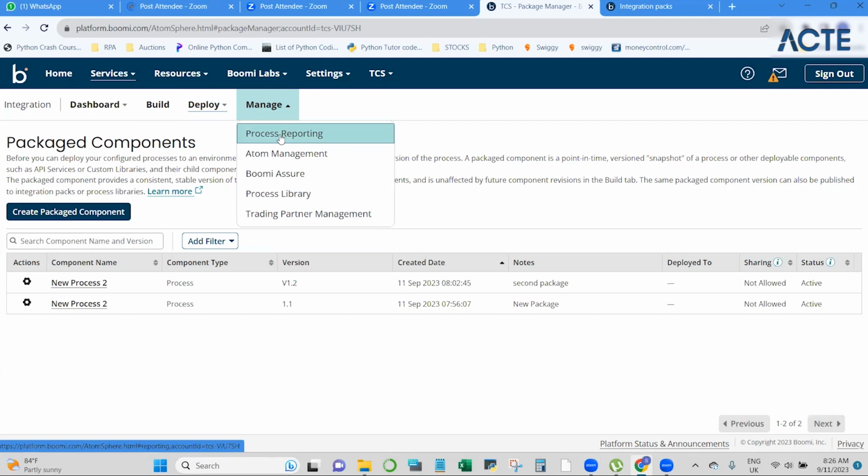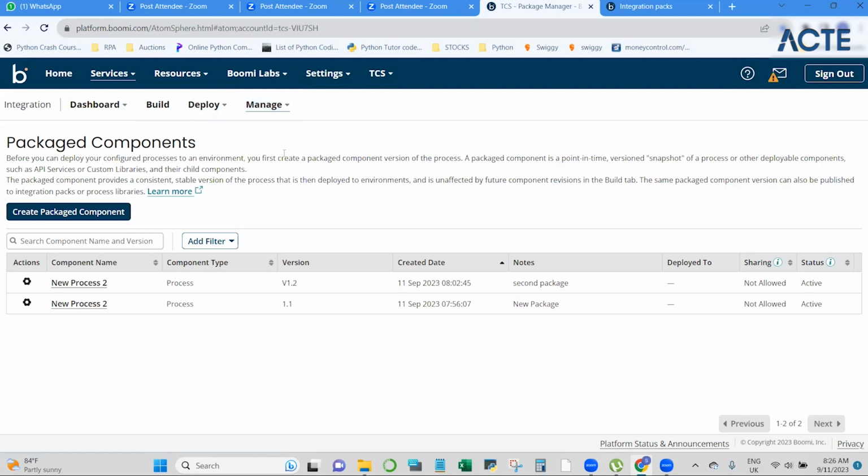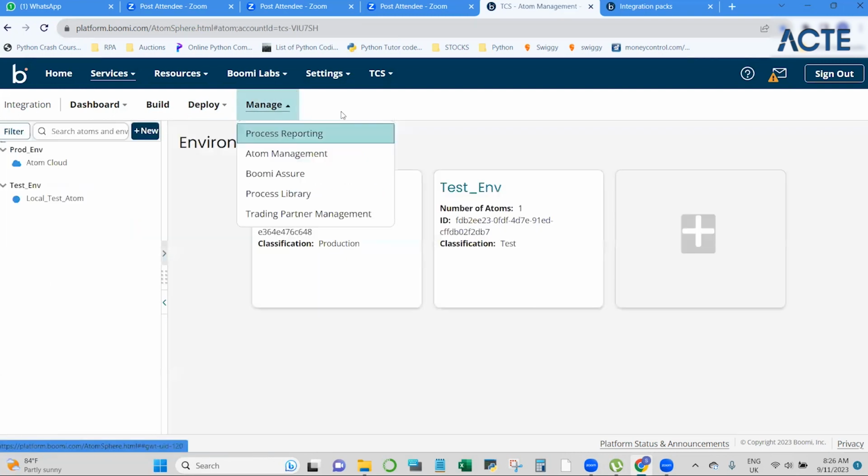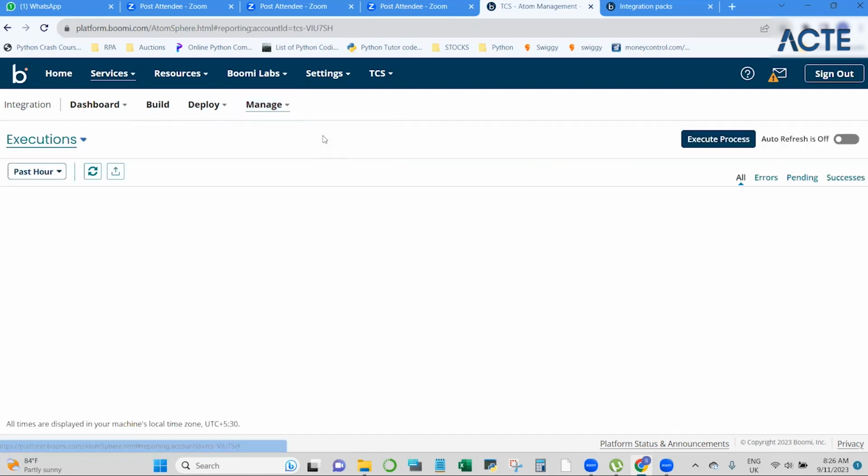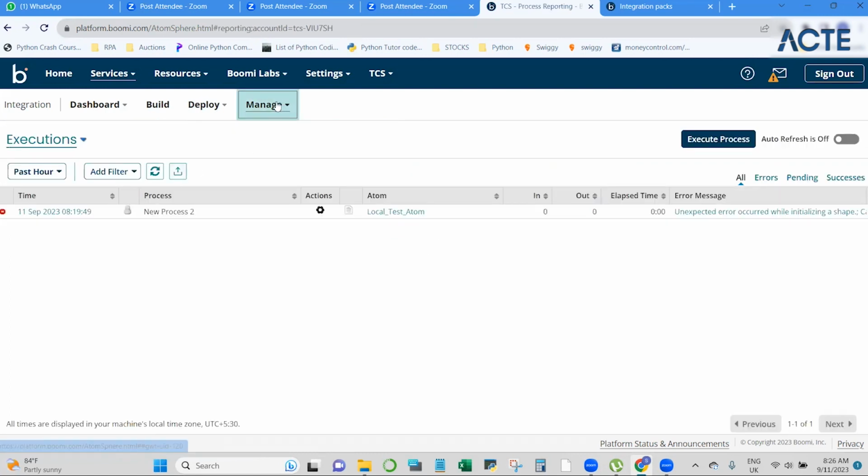Item management is something different. I told you about item management in the first class only, right? Atoms will be there, environments will be there, creating new environments. Yeah, I remember the test environment. Process reporting is whatever the process has executed, that data will be there.